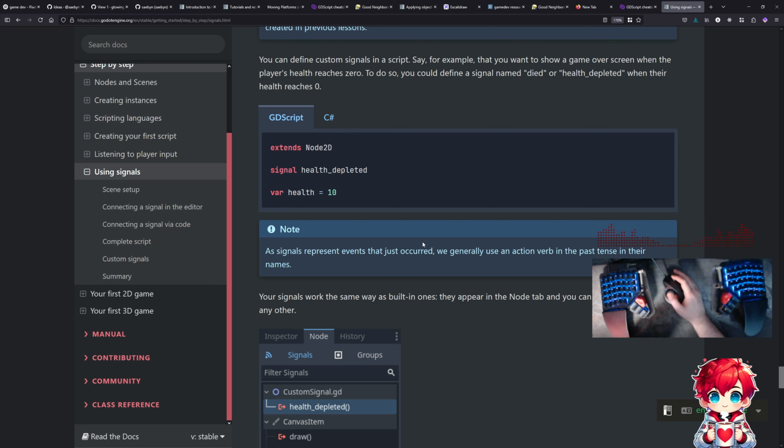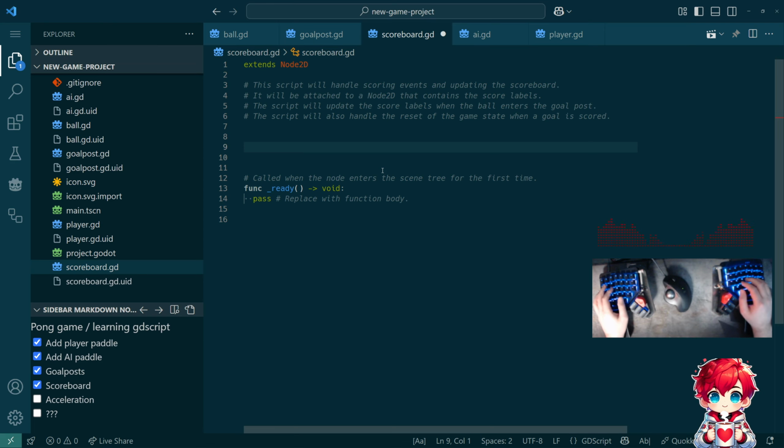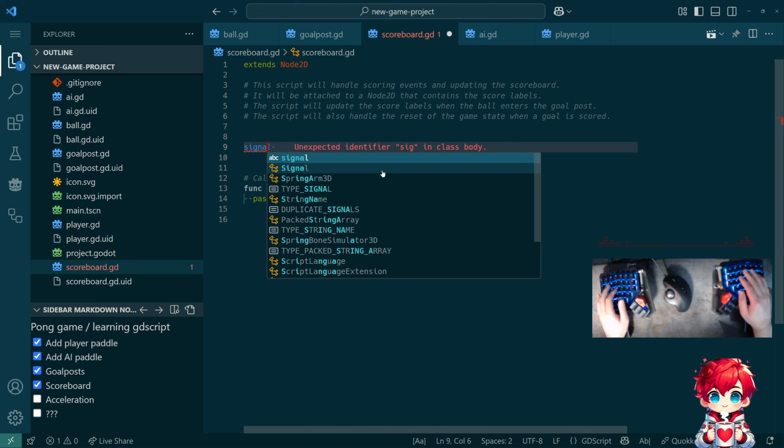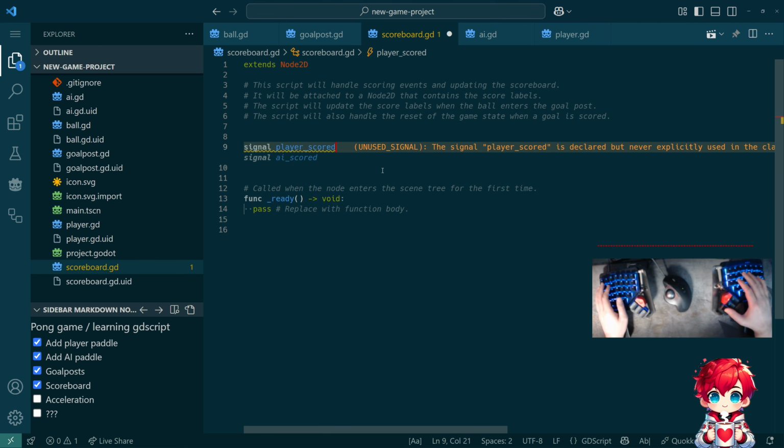Signals represent events that just occurred. We generally use an action verb in the past tense in their names, like health depleted. So we can have a signal that is player scored. Do we have separate signals for the player and the AI, or do we speak more generally?